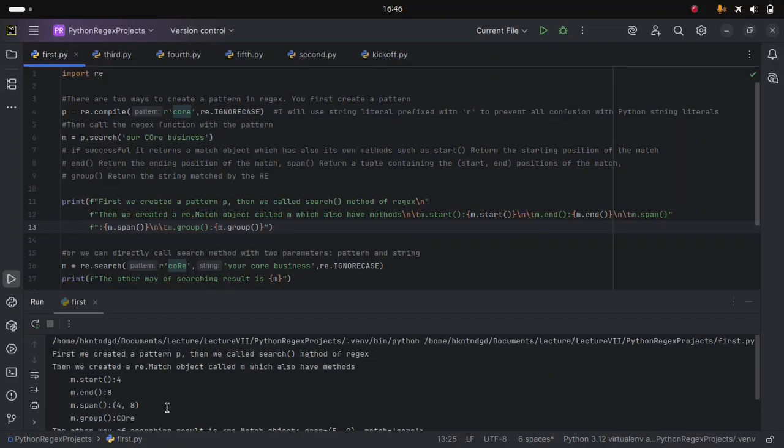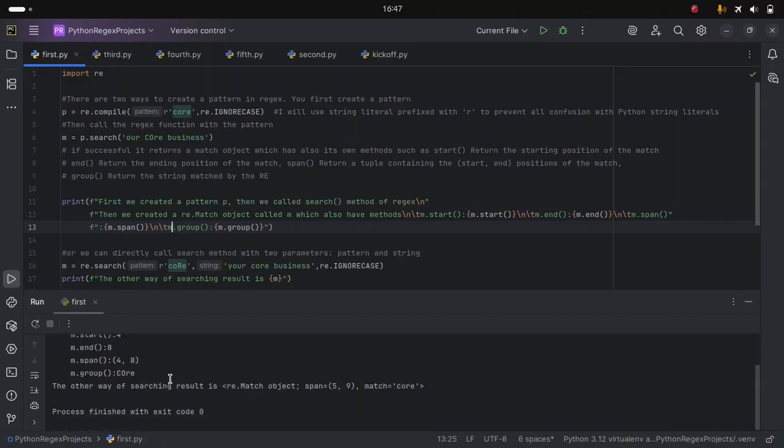Both return a match object, but with the first one, we will also explore the start value of the match object, which is 4, and the end value of the match object, which is 8, the span value of the match object, which is a tuple 4 and 8, and the match object's group. The second one returns a match object, and also its group.